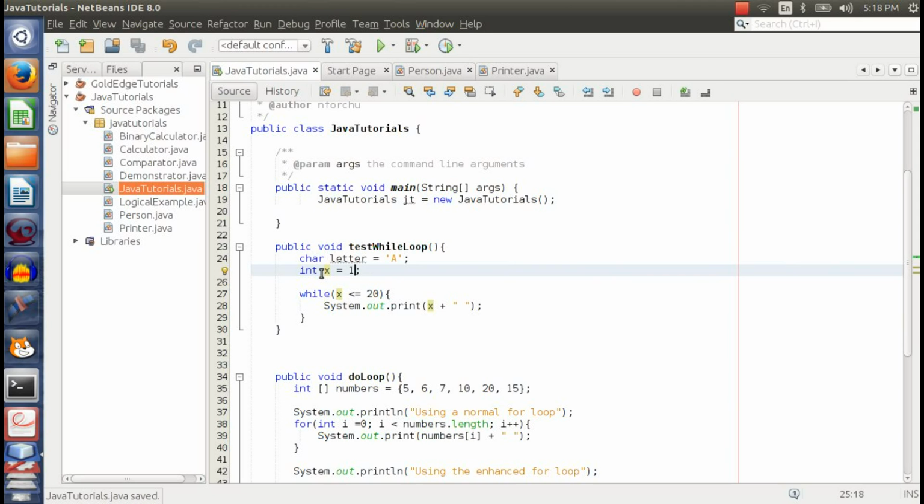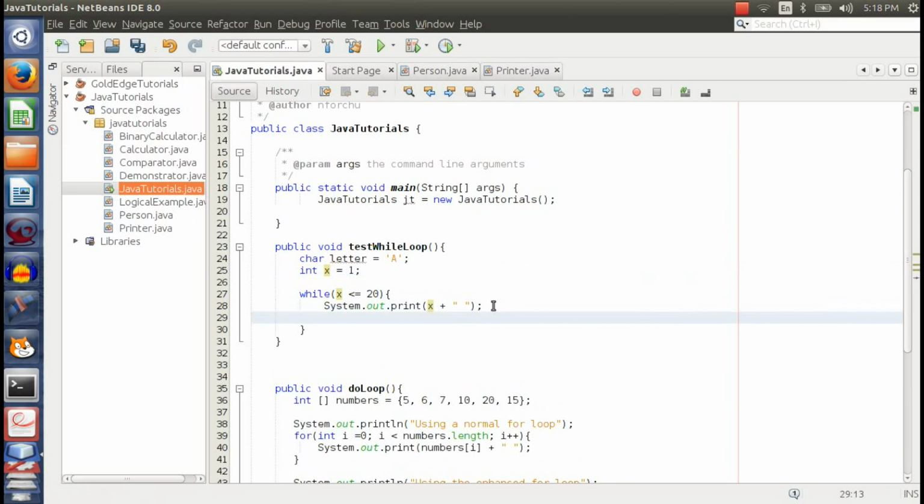Remember, you cannot use a local variable in Java without initializing it, and local variables never get initialized by default, so you must initialize them. Then down here, I'm going to put a reinitialization to change the value of x. I'll say x plus plus.